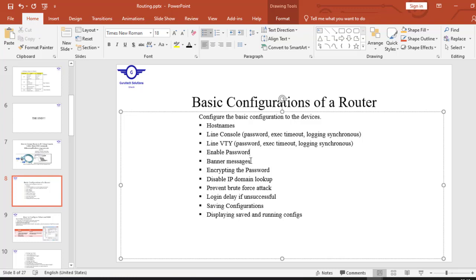Then banner messages, we need to encrypt all the passwords, and we need to disable IP domain lookup, to prevent brute force attack, and login delay. Suppose you try to log into a switch and you forget the password, that switch should delay you, because probably you are an attacker, and if you are granted access faster, you might guess the password. So that's why you should be delayed for quite some time, and that's also a level of security.